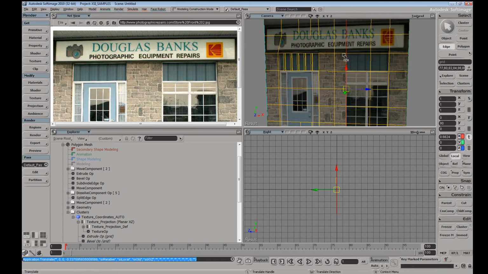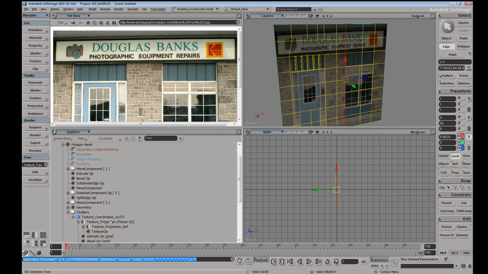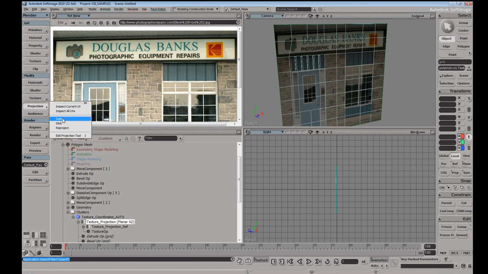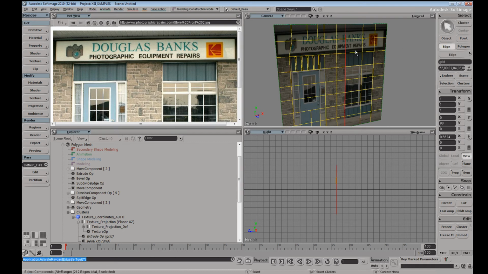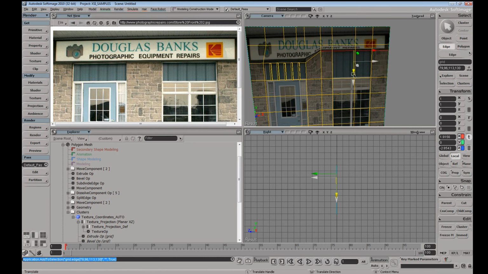So that's a texture swimming effect, but sometimes you're going to want that sticking effect that you normally have when you move points around on your UVs. So in order to do that, you make sure you have your projection selected and go to projection, stick. So now with that, if we select another edge, so we grab this edge and then move it, you can see that our texture is sticking.